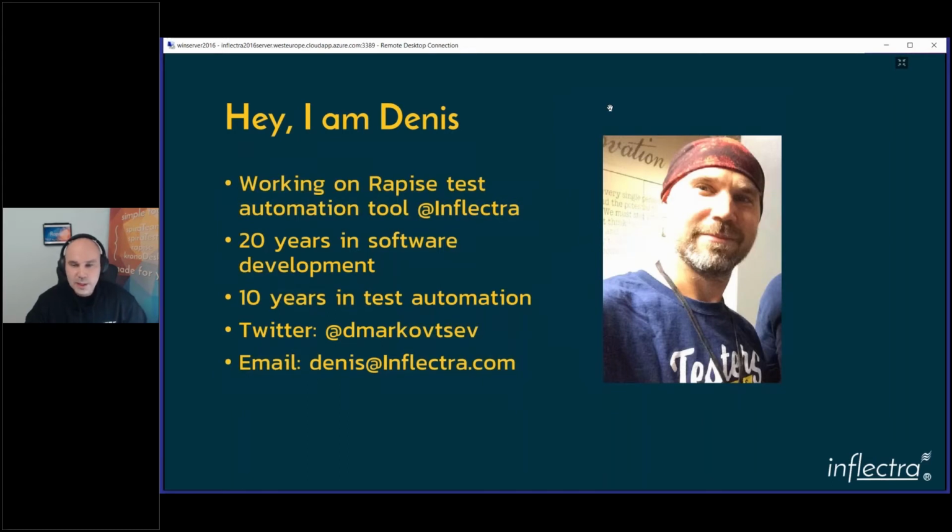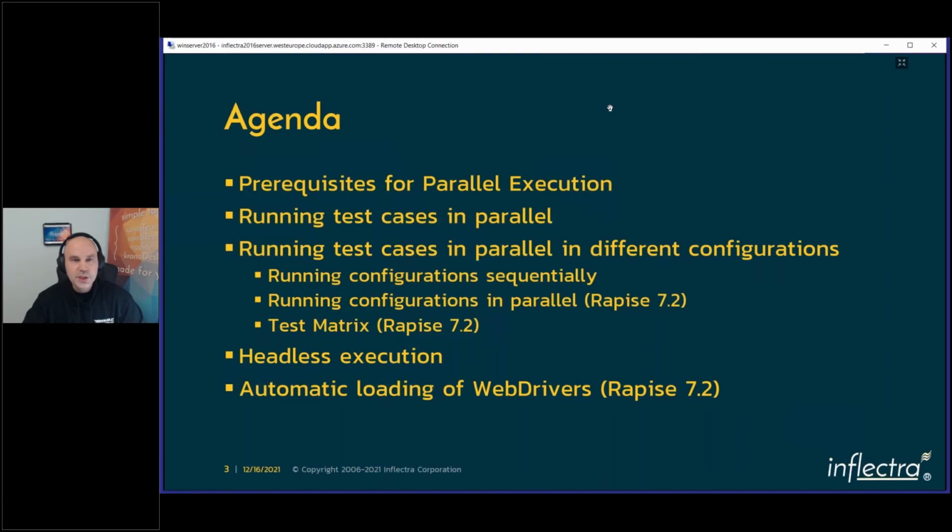So let's get started. The agenda for today. First we'll talk about what kind of tests Rapise can run in parallel. Not every test is suitable for parallel run. Then we will run test cases included in a test set in parallel. Then we will define different configurations and run tests in parallel using different configurations. And then we will run everything in parallel.